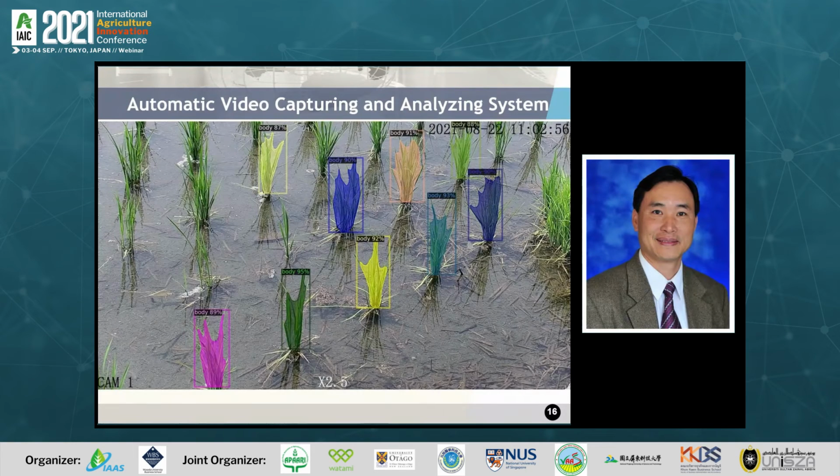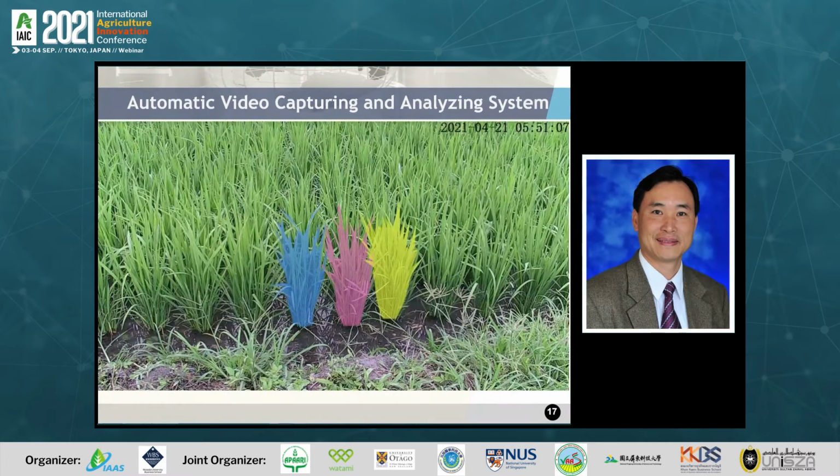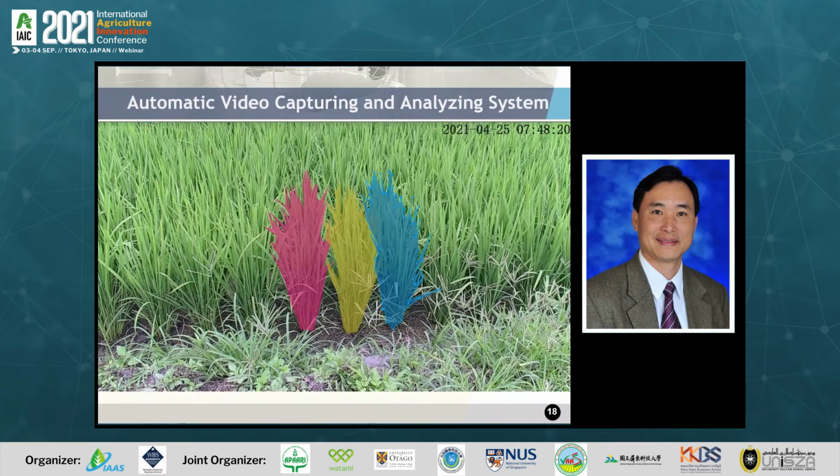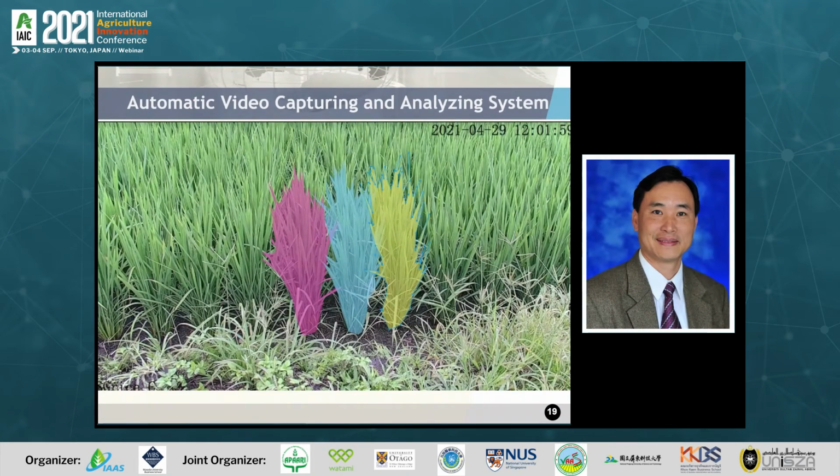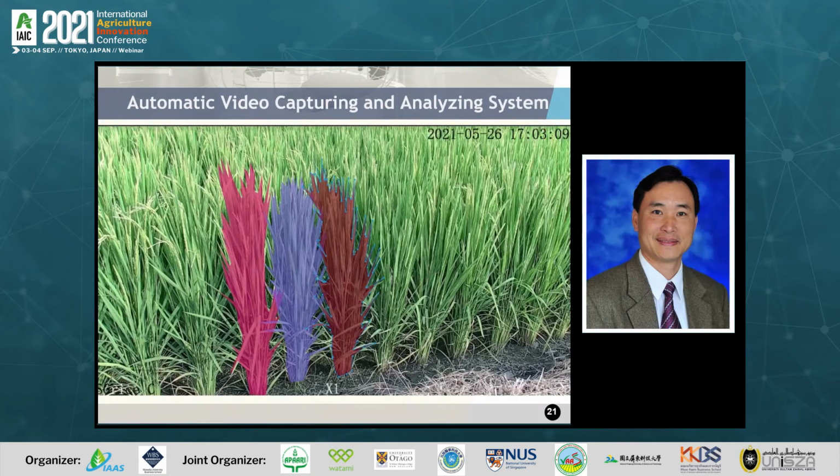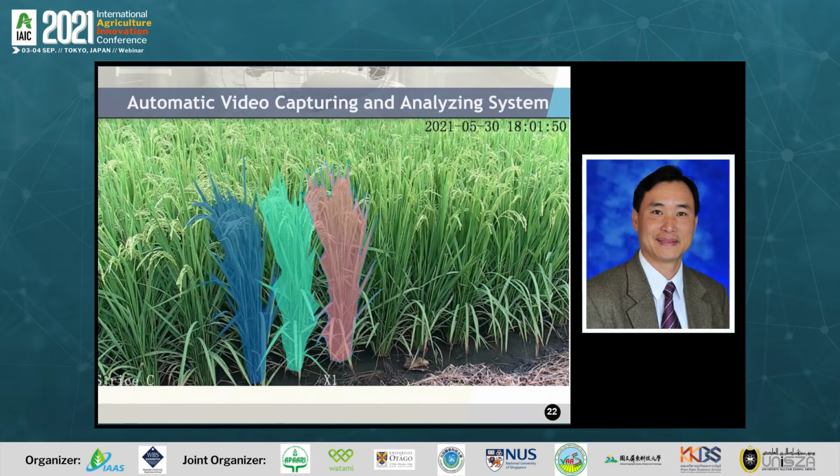You can see that we learn more and more images. We can recognize the whole shape of the rice. You can see here, here, here, and here, and here.